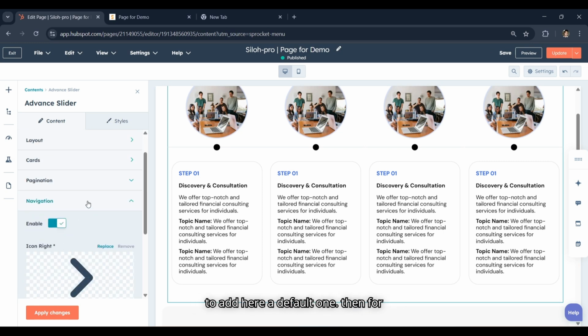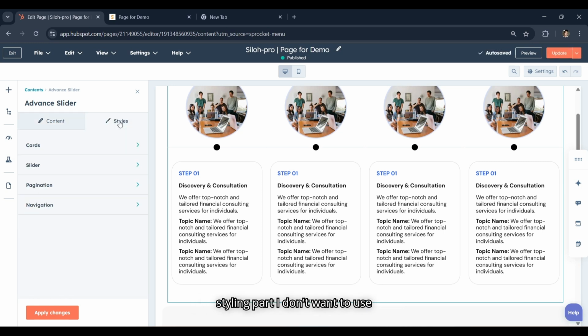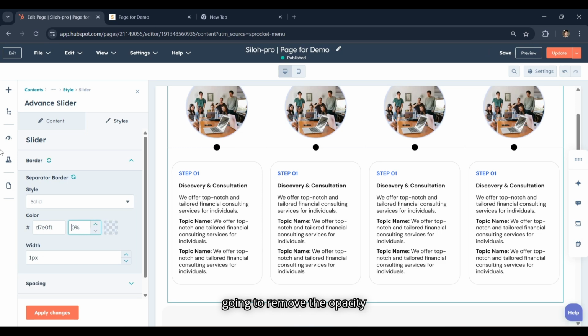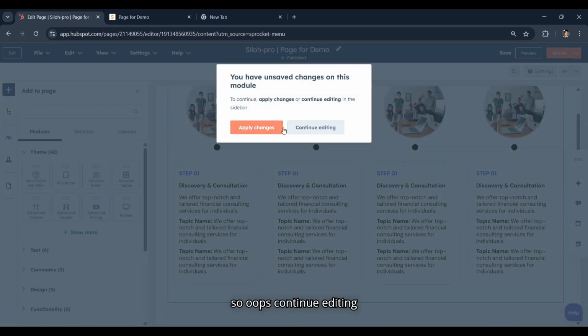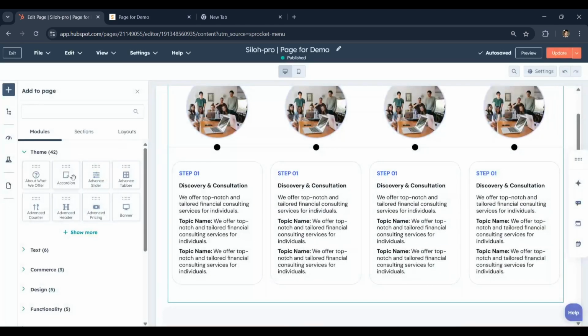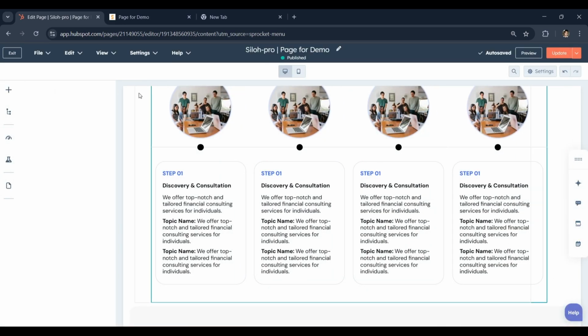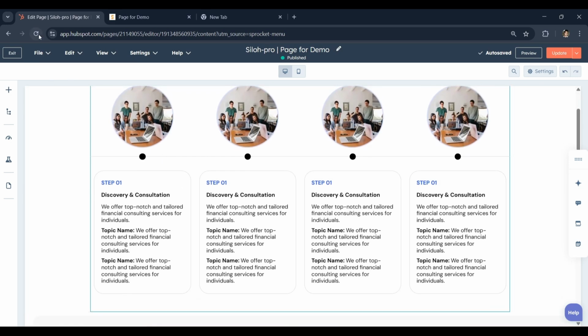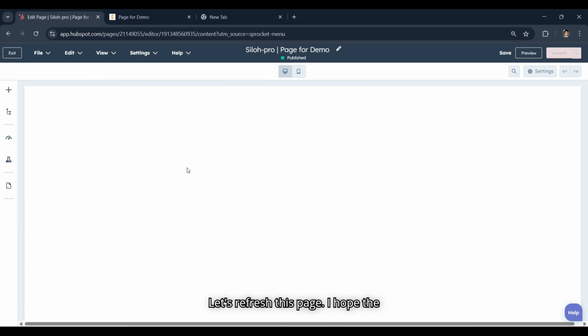So I'm going to add here a default one. Then for the styling part, I don't want to use the border or this dot, whatever we say dot. So let's go to slider settings, then border. I don't want the border, so I'm going to remove the opacity. Oops, continue editing. Let's refresh this page. I hope the settings are saved.